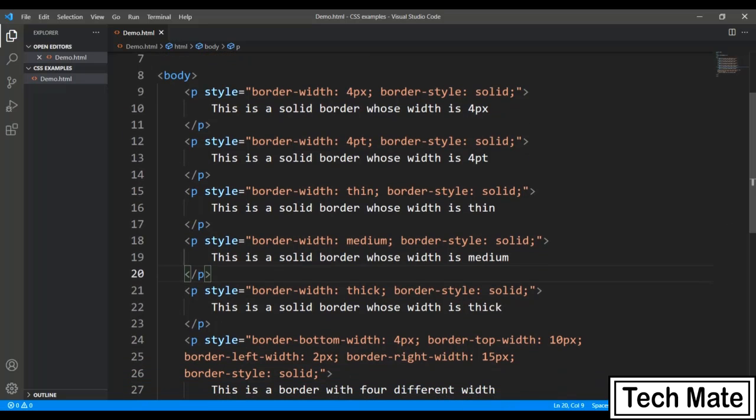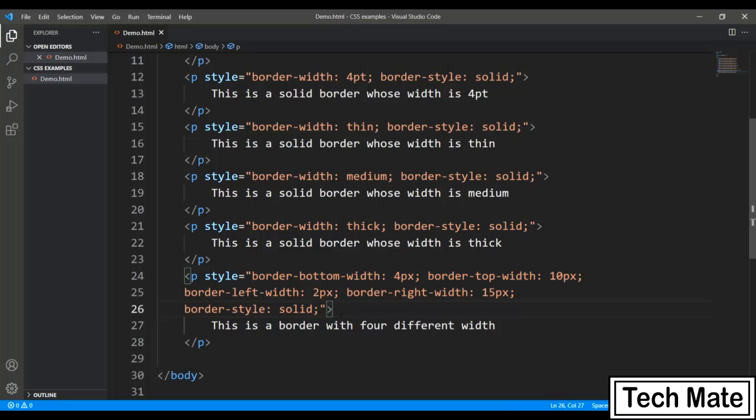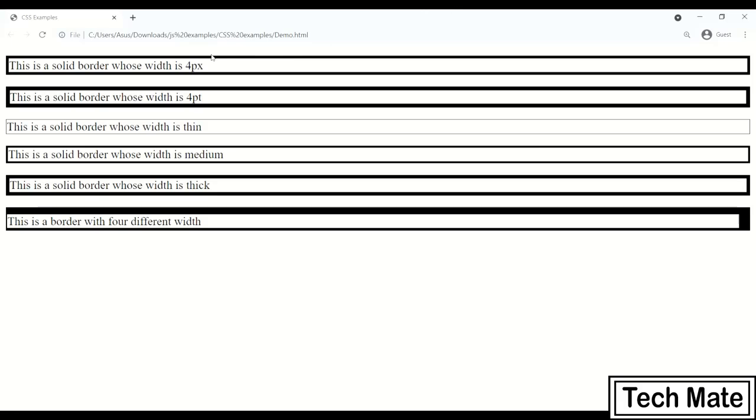miscellaneous, having lots of attributes altogether: the bottom width is 4 pixel, top width is 10 pixel, left is 2 pixel, and right is 15 pixel, and it is border solid. Alright, so let's refresh it, and here you can see the solid with 4 pixel, 4 point, thin, medium, thick as the keyword, and borders with different thicknesses all around, like top, bottom, left and right. So these are some of the possible things which you can perform while working with CSS.